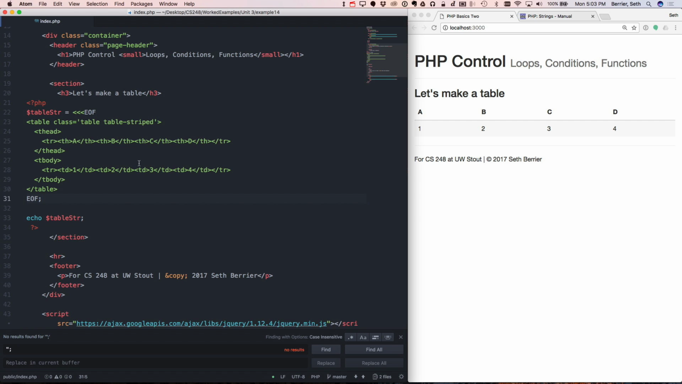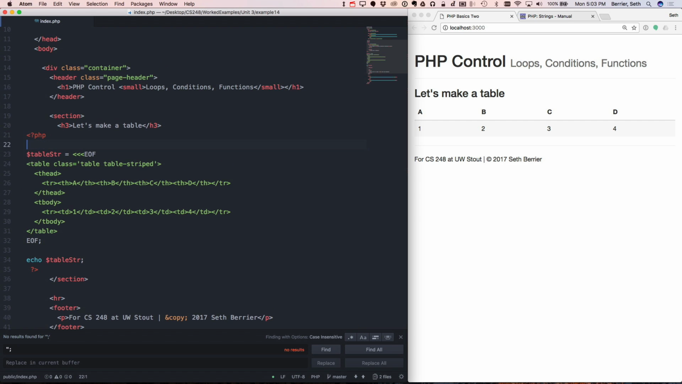Now, in this situation, it will interpret variables. So let's create a variable here. We could create a variable, we'll call it headings, and we'll give it all the column headings in here.